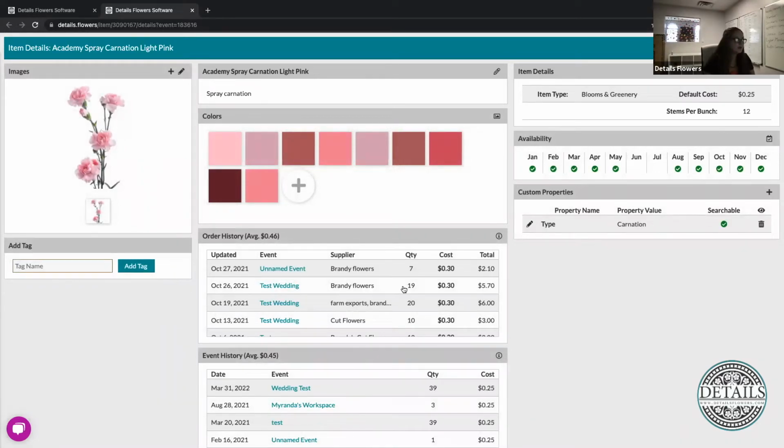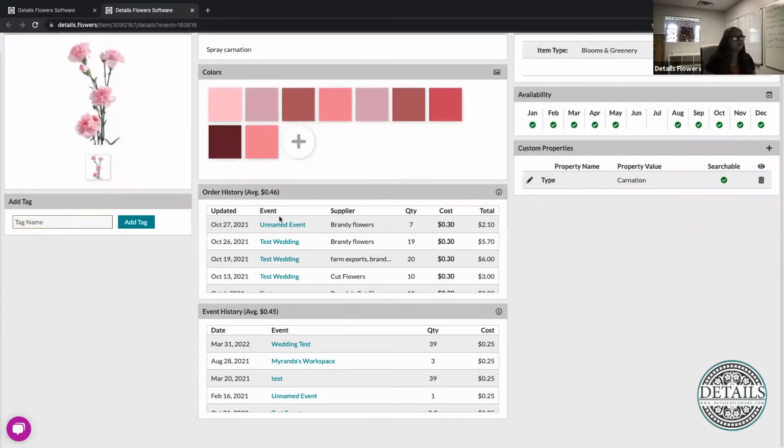So I can go in here and I can say, okay, first is my order history. So these are items that I actually ordered. And again, nothing is magic. So these are going to be pulled from your cost sheet. So if you guys are not utilizing your cost sheet and putting in the actual prices that you are ordering these items from, highly recommend it, because all of that information is going to be populating over here. So on our order history here, I've got my average. So on average, I am putting a price of 46 cents per stem for this particular item.